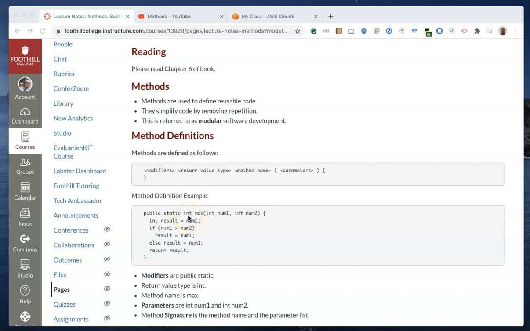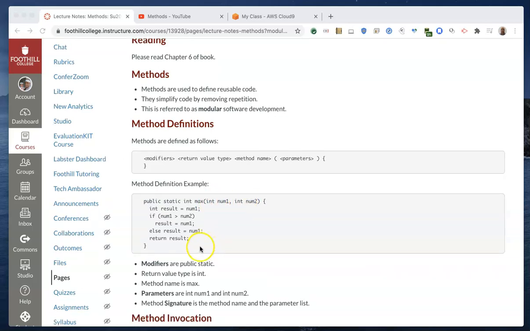Next is int, which is the data type that this method returns. So when you call this method, the value that is returned by it is of type integer. Max is the name of the method, and it takes in two parameters. It takes in two pieces of data. Both are of type int, right? So we've learned two new vocabulary words. One is modifiers, which are here public and static. And second is parameters, which are the values that are passed in.